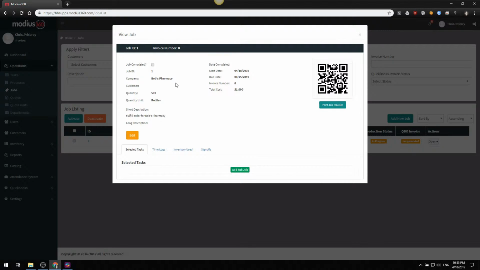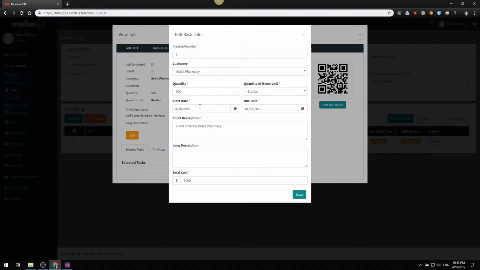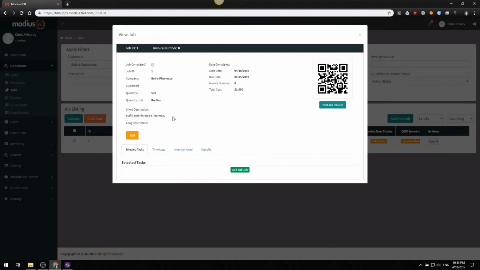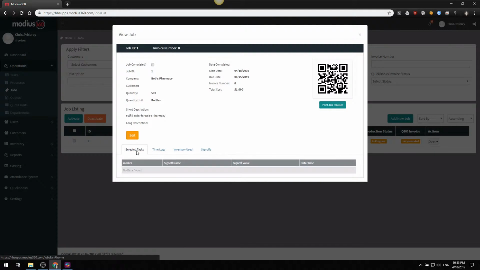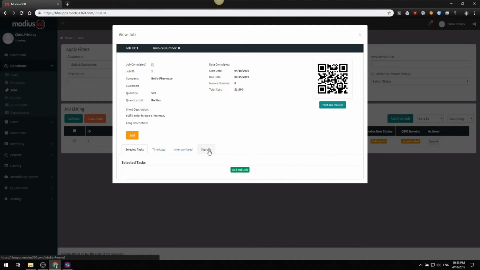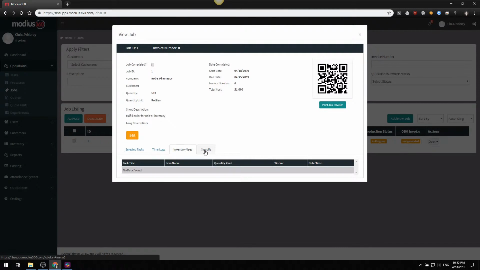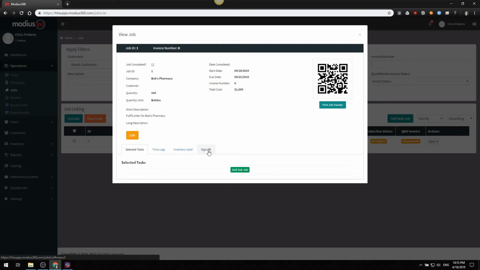That'll take us to our next screen here, and we can see here's the information that we've entered in, and we have the ability to edit that and add additional information here. And down at the bottom, you can see that we've got selected tasks, time logs, inventory use, sign-offs. These are things that as we start to put work into this, as we start to put time and inventory and sign-offs, this is going to generate with information.